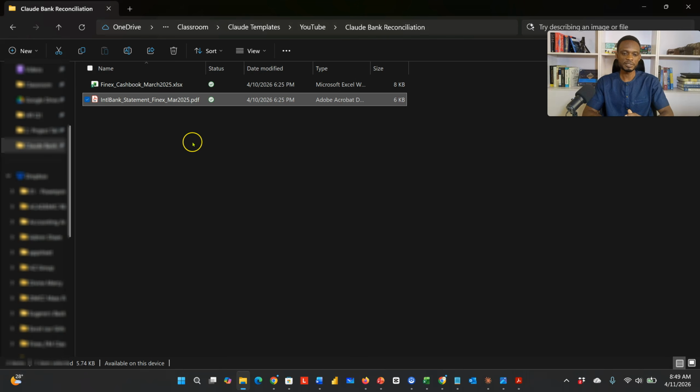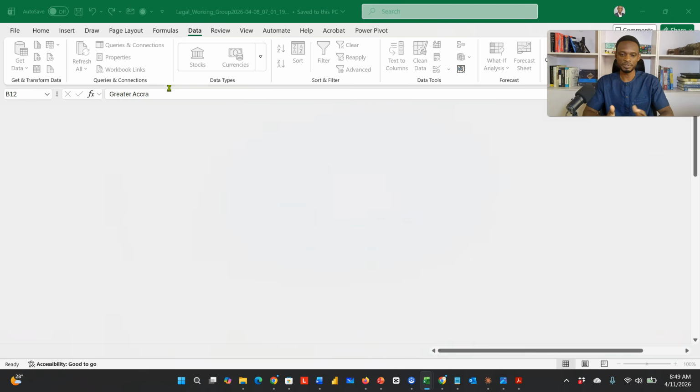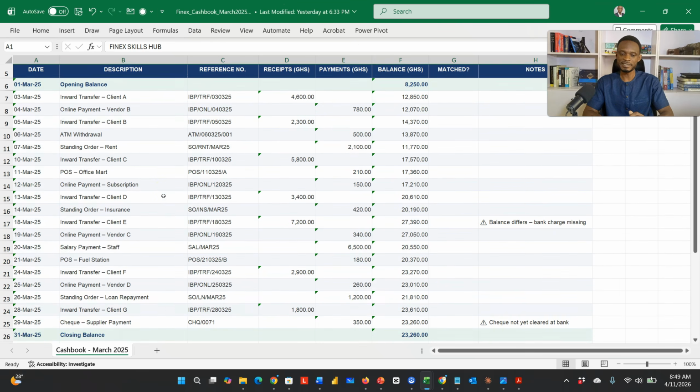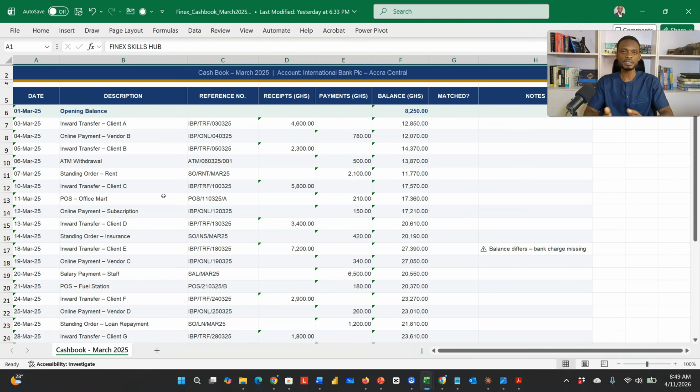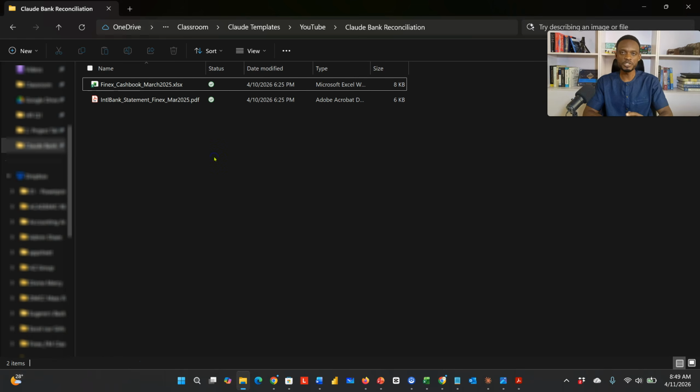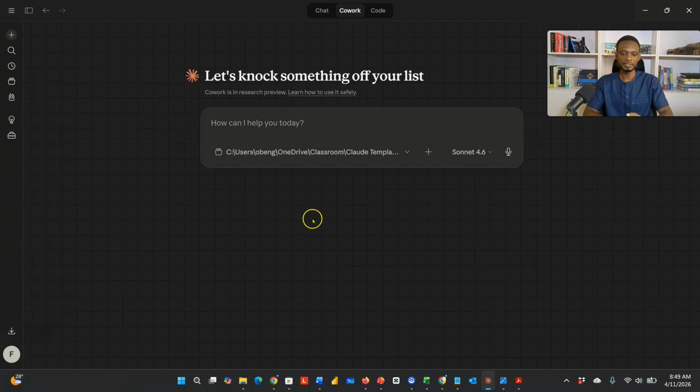Then in the same folder, we have the cash book. This cash book is in Excel, right? For a typical accountant, you keep this in-house, and then occasionally you want to compare what the bank has recorded against what you have recorded in your cash book. Beyond this case study, you can also apply it to any reconciliation work: two documents, you want to see which ones are present, which ones are not. So what is important is that we have these two files in our folder. Once we open Claude Cowork, right, it would ask us to point it to that folder.